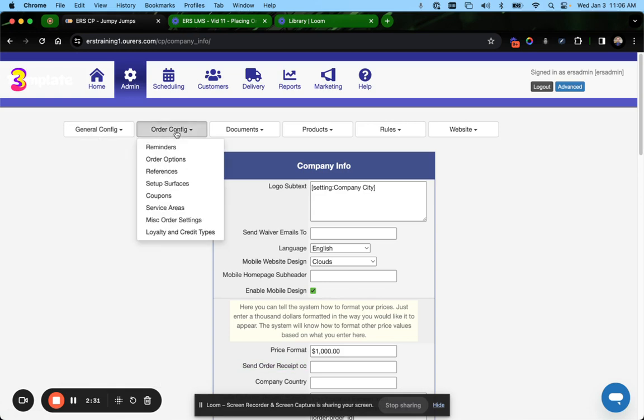Let's move on to the next one, which is order config. We've talked about order reminders and order options during the checkout process. Here's how you can get in and modify those. And we do have knowledge base articles on them as well if you want to dig in a little bit more. The references is where customers can choose how they heard about your business. The setup services, where you could also include fees, like if you wanted to charge an extra $25 for setting up on concrete.